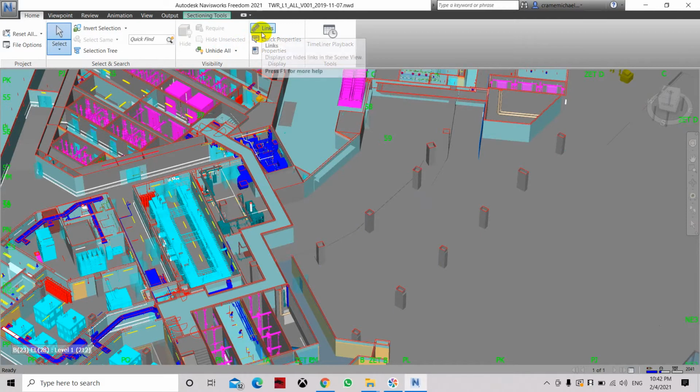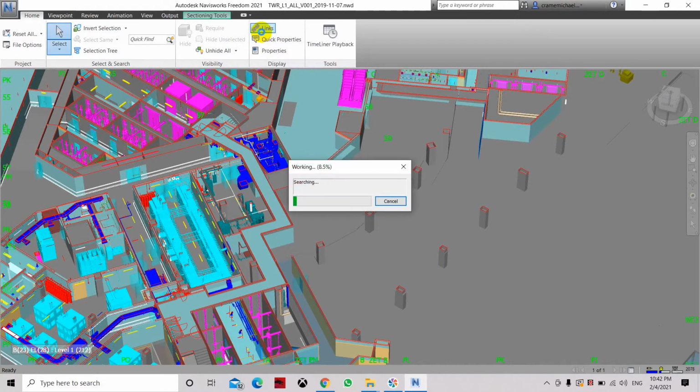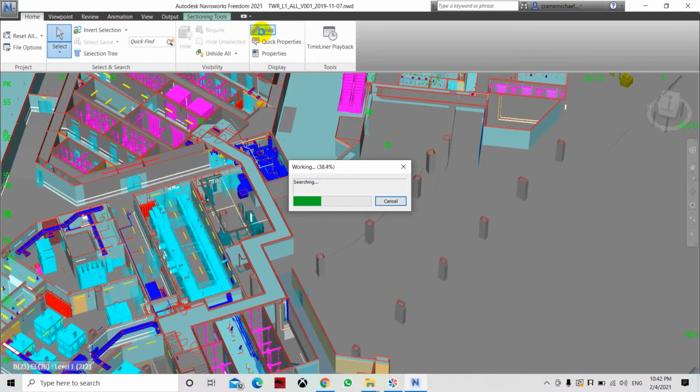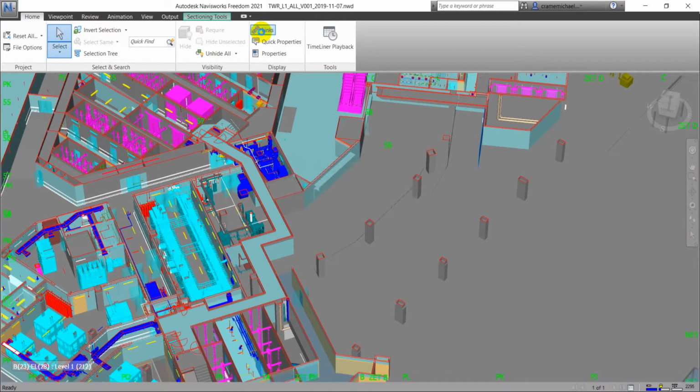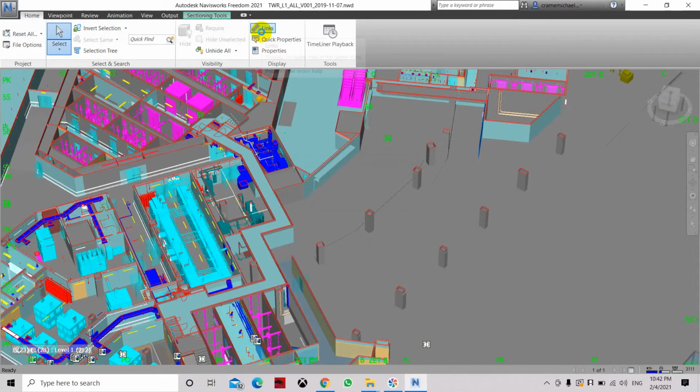So let's link. We can link some additional files, which will verify the links that have been attached to this file. It takes time, but unfortunately it didn't find any links. So let's move forward.